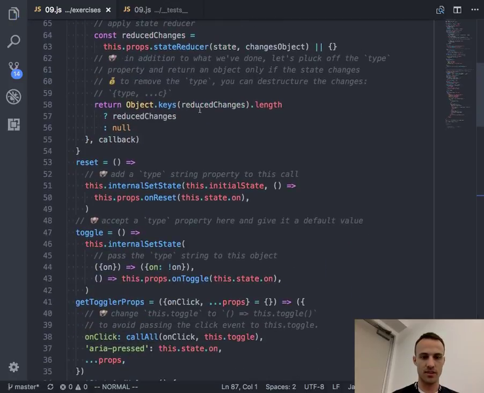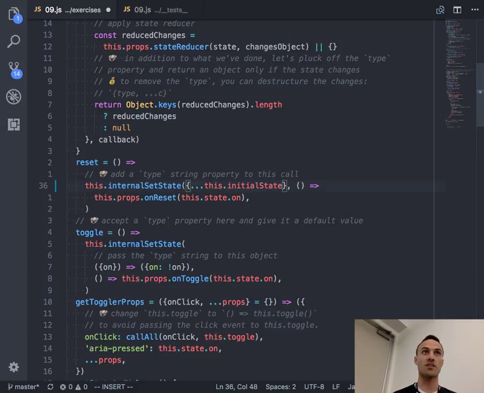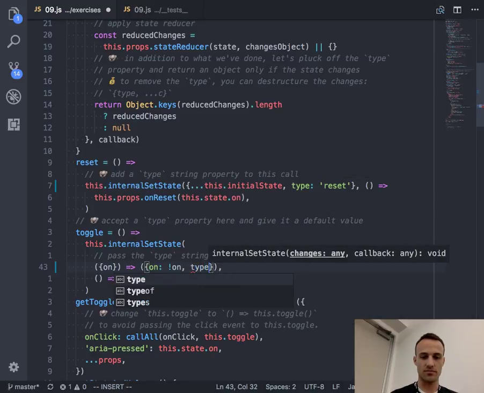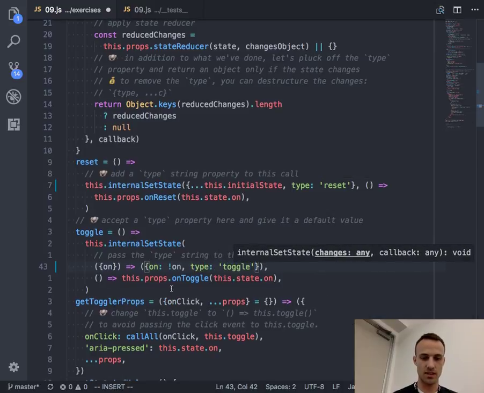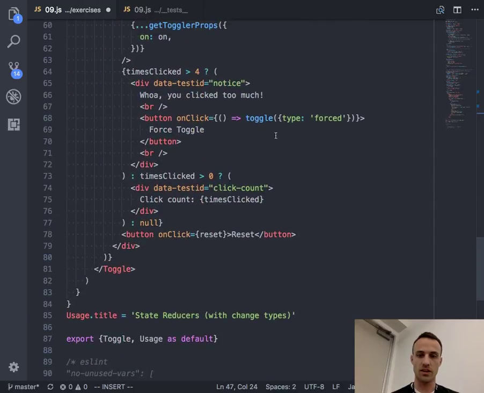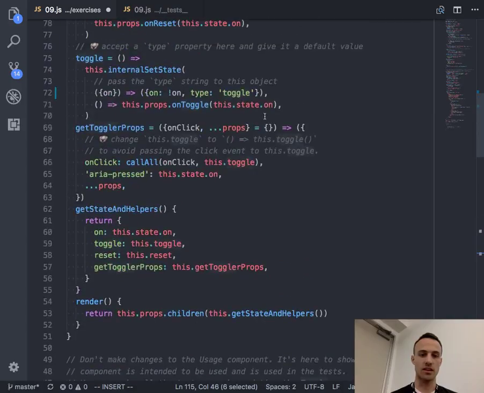Yeah, instead of just passing this object, we're going to create a new object that spreads those properties and then adds a type. Call it reset. And then we'll add a type to our toggle. Call it toggle. And fundamentally, that's as far as we need to go. But we do want to allow people to pass their own type when they call toggle.